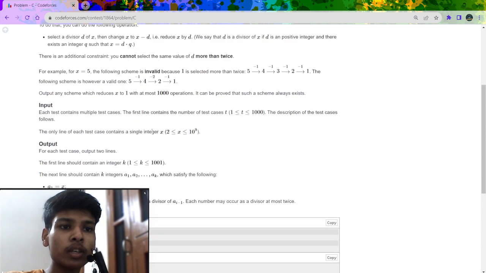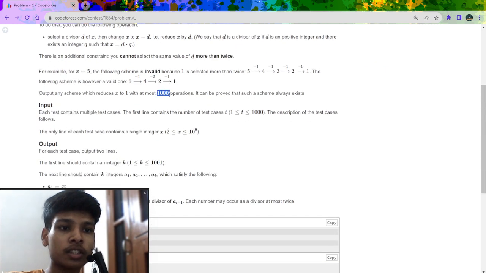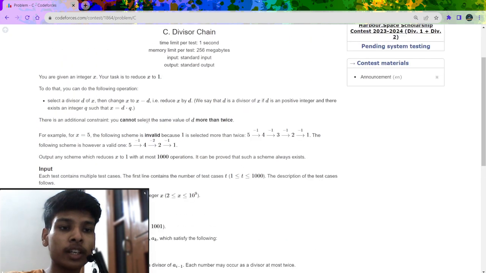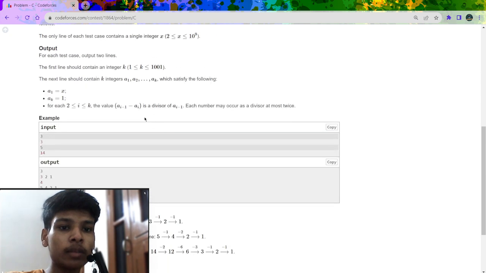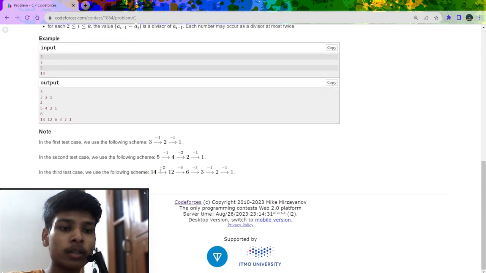Also, at most I can use 1000 operations to make x equal to 1. So I have to output the sequence formed by performing the operations. For example, I have 14. I subtract 2 from 14 because 2 is a divisor of 14, so 14 becomes 12. Then I subtract 6 from 12, then it becomes 6, then 3, 2, 1, 0. These are all the numbers we get after subtracting.